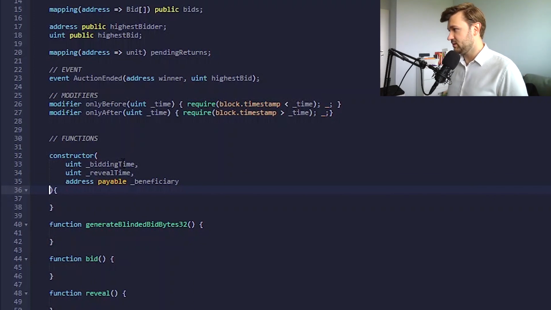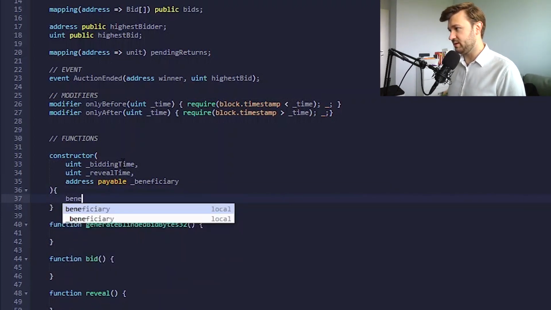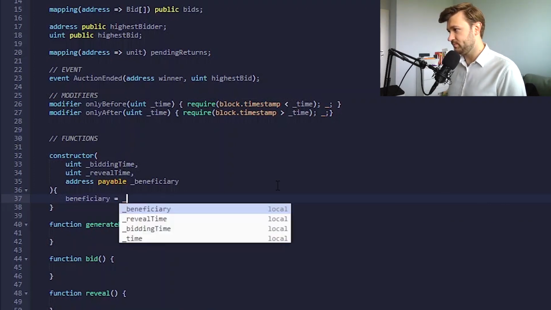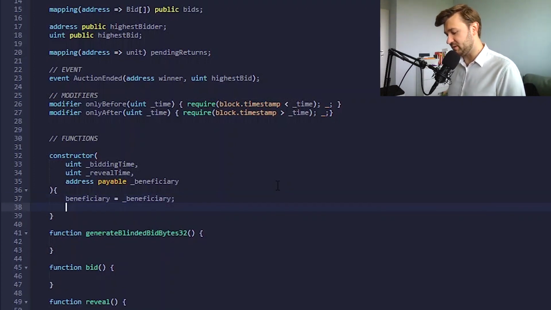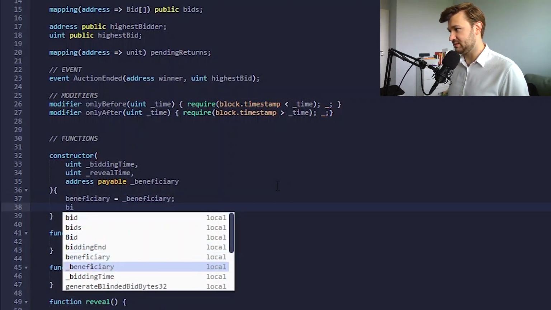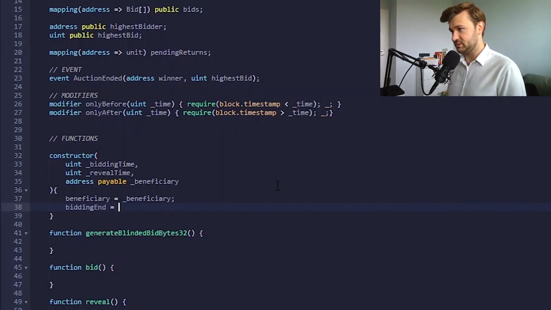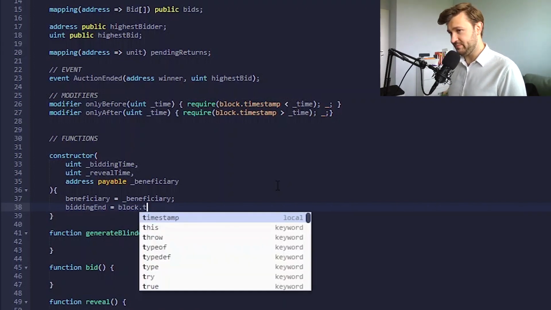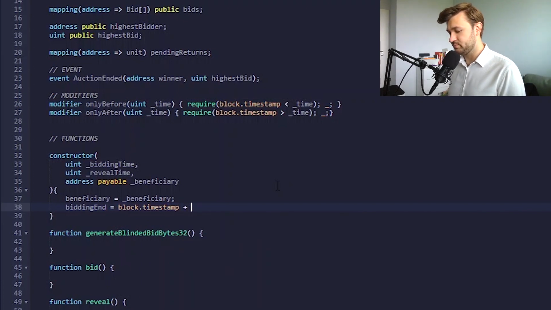Okay. So constructor, and now within this constructor, what we're going to do is, 1 sec, let's make this all neat. Okay, here we go. We're going to now declare that our variable beneficiary that we declared up here equals beneficiary. After that, we're going to say that our bidding end equals, so the current time, block.timestamp plus the bidding time that we passed here, right?